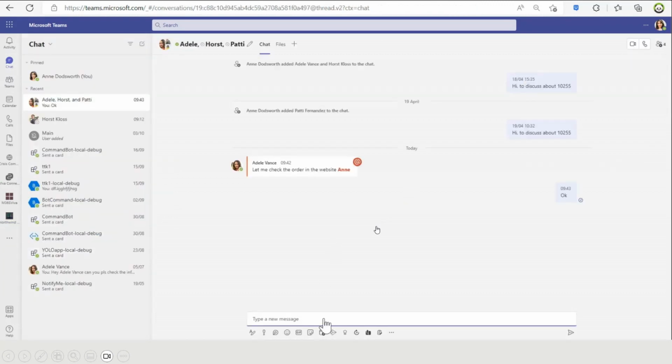So I can come back to this conversation, and to make it more useful, I'll mention my colleague and say, here is the order. Now it's very hard for Adil here to ignore this task because she can directly access this information from this chat. As you can see here, this link is unique, and you can actually build that out.